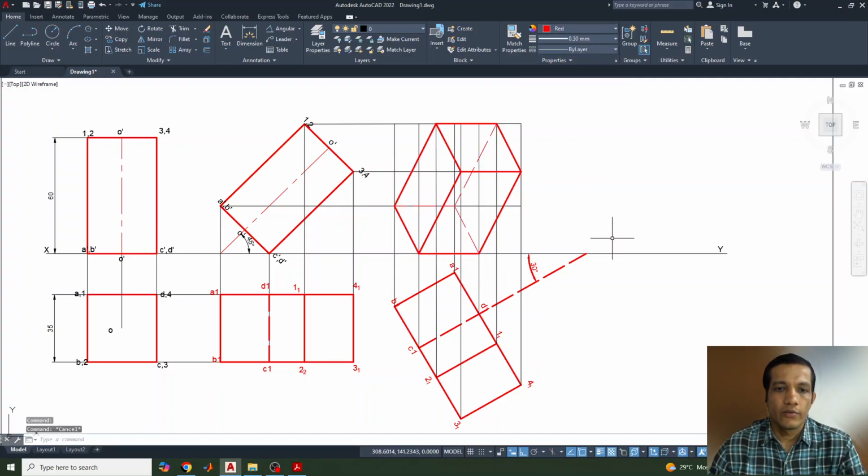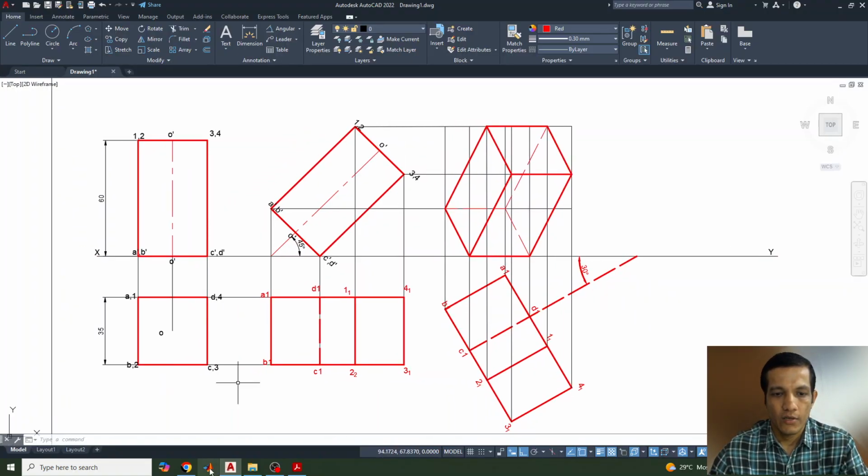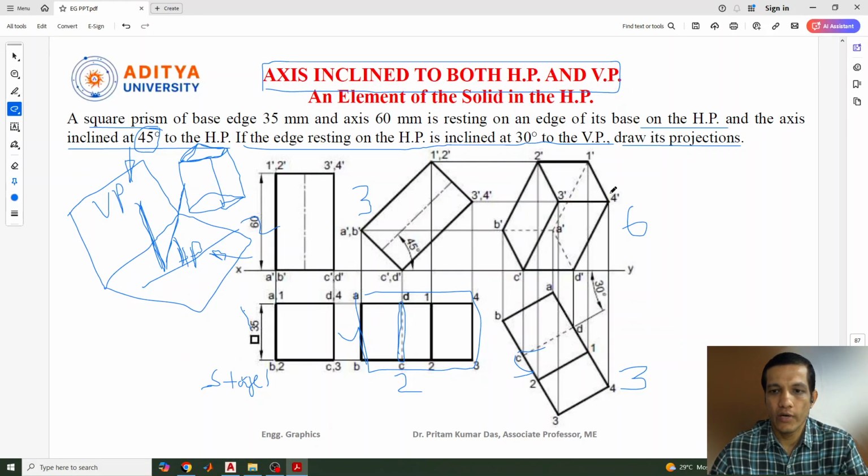Okay. So this is all about when the axis is inclined to both planes, the horizontal plane and the vertical plane. This will be the position of the projection of the solid. It's a very simple example I have taken, a square prism. I hope all of you understood how to draw it.